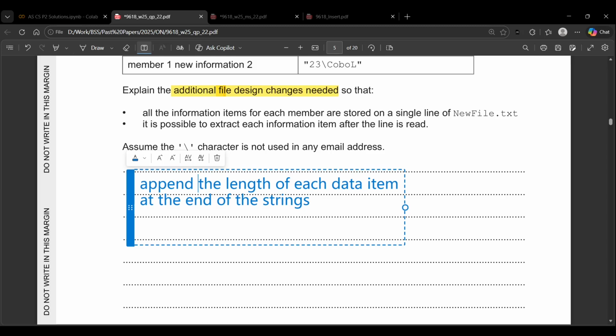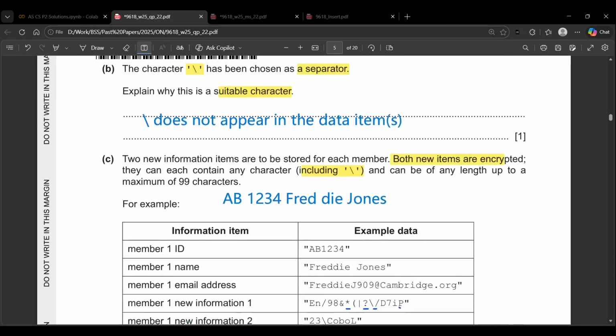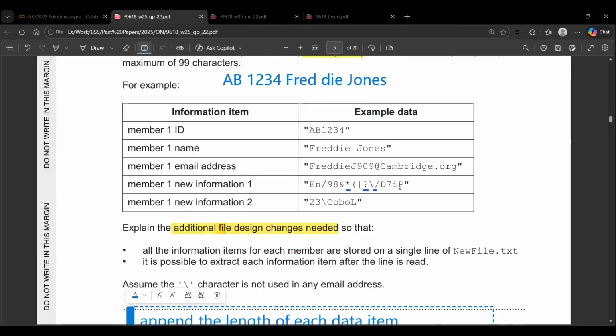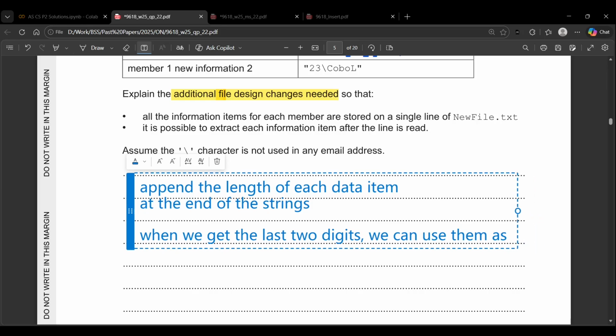Yeah, append the length of each data item at the end of the strings, and then when we get the last 2 digits, we can use them as separators. So this was not a well attempted question in the exam, and this is the reason the students were unable to figure out the question altogether.